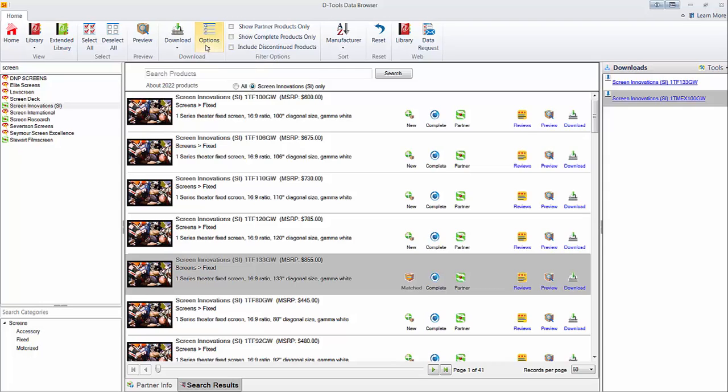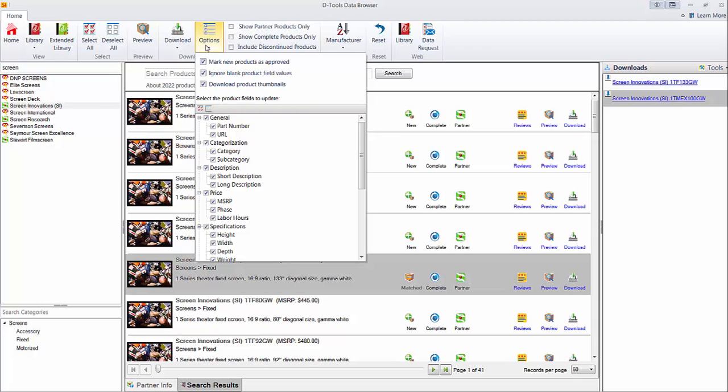Also, when you are downloading out here, you have the options of what fields to download. The default is to download everything, but maybe you don't want to pull down the long description. You can leave that off if you don't like the big paragraphs that come down. Again, up to you.